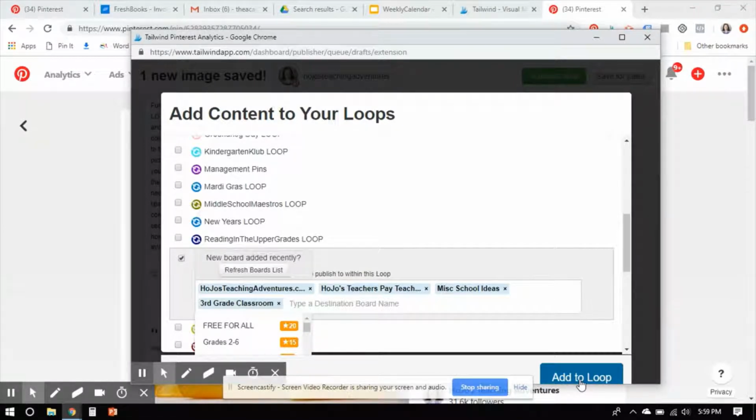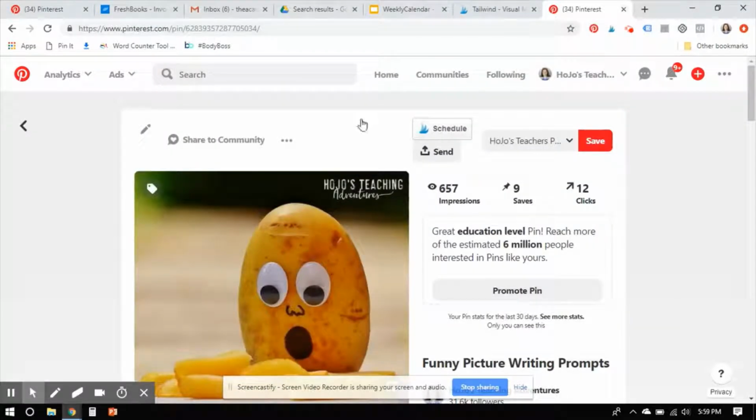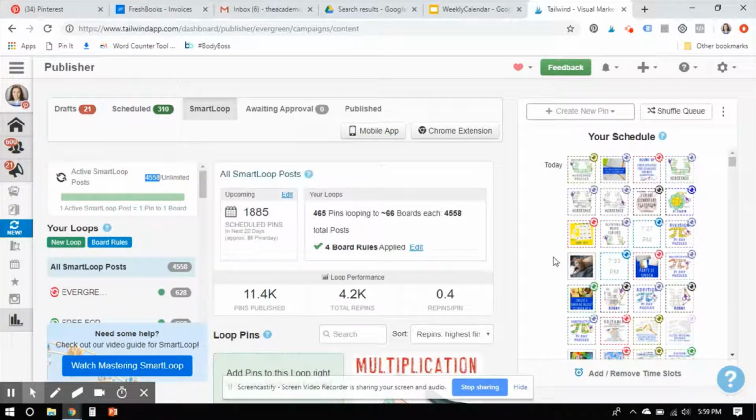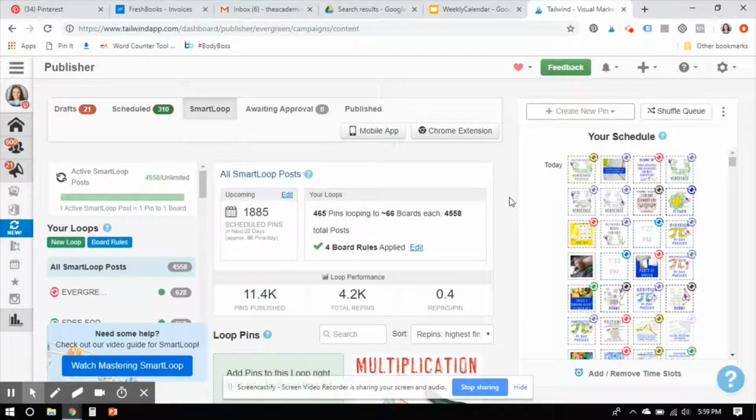I mean, it's kind of a tedious process to go through and add them one at a time. But, if you were paying attention when I was first in my Tailwind account here, you can see that I have added over 4,500 loops in. So if I send one pin to 5 boards, that counts as 5 loops, which is why I went with unlimited. I know I have almost 500 resources on TPT, and I have over 400 blog posts, although some of them aren't the greatest. I need to work on that. But anyway, so that is just the very, very basics of how to set up your loop.